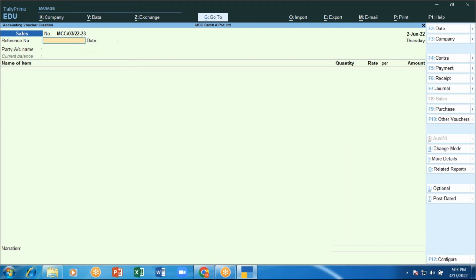Within a state, if you're making a sale, then CGST and SGST. If you're making a sales or purchase with another state, then it is IGST. CGST and SGST within your state, where your company is located. IGST is used when you are making a sales or purchase transaction with another state.